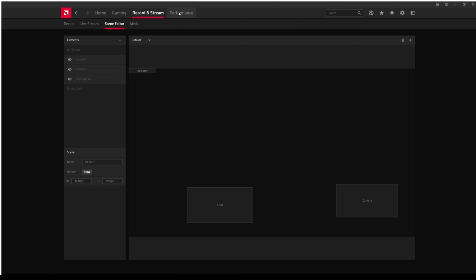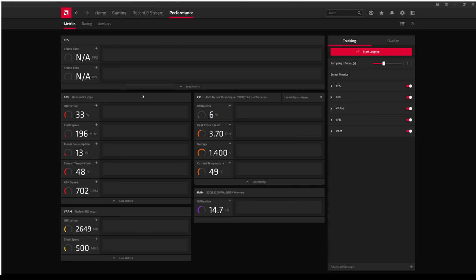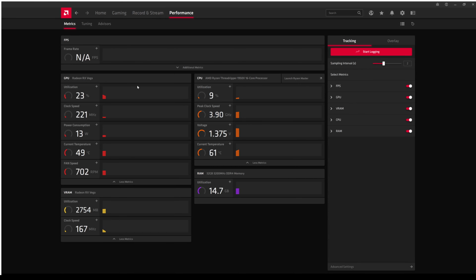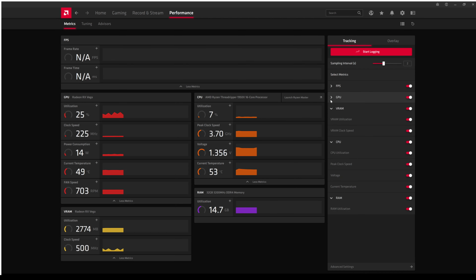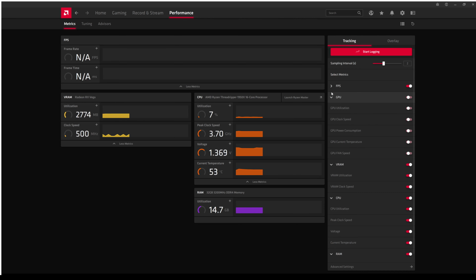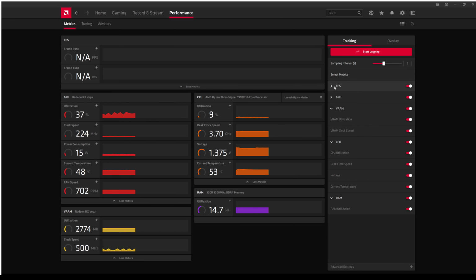Then we can jump into the performance side stuff. And this is where you can really start editing. And you can see less metrics, additional metrics. And I had these all closed before, now they're expanded. You can track stuff and log everything here from your RAM utilization, your CPU, your VRAM, GPU. Whoops. I turned that off by accident.